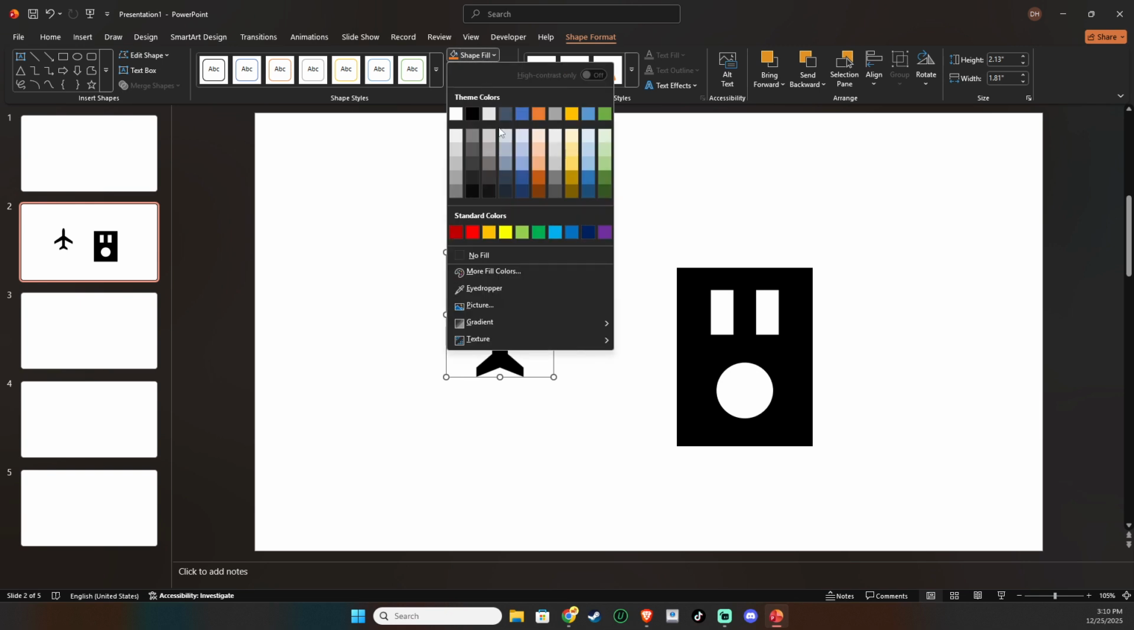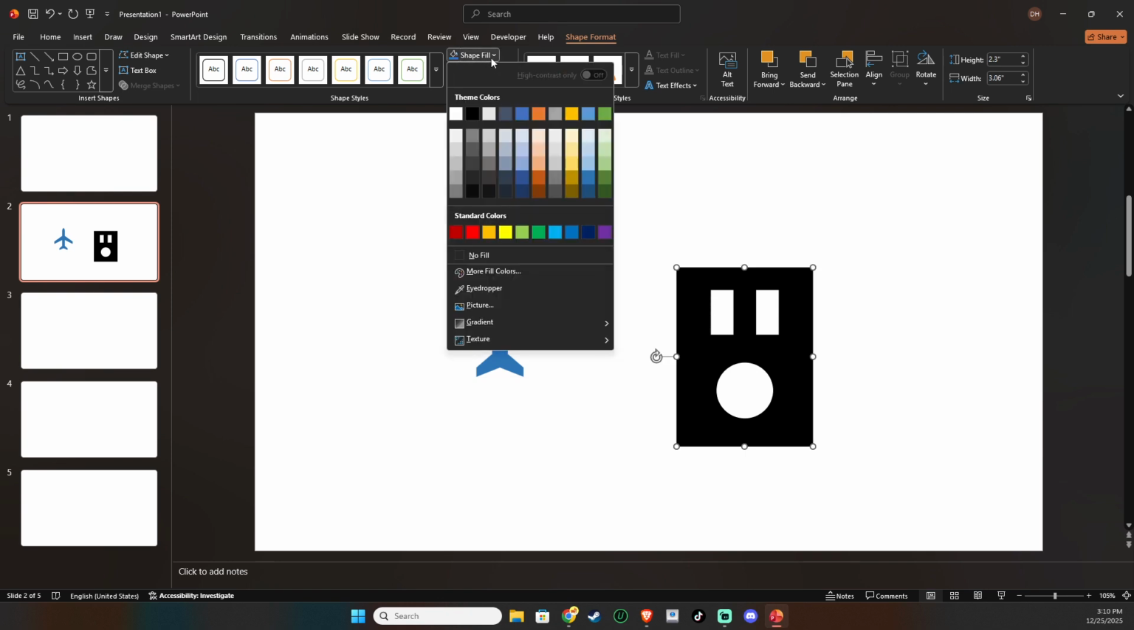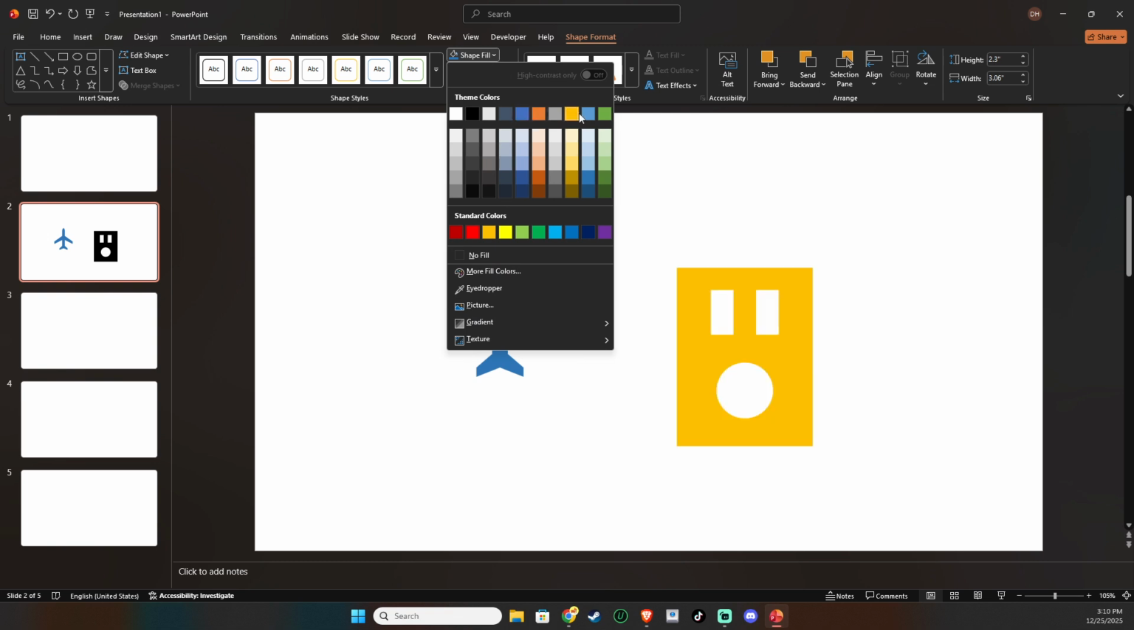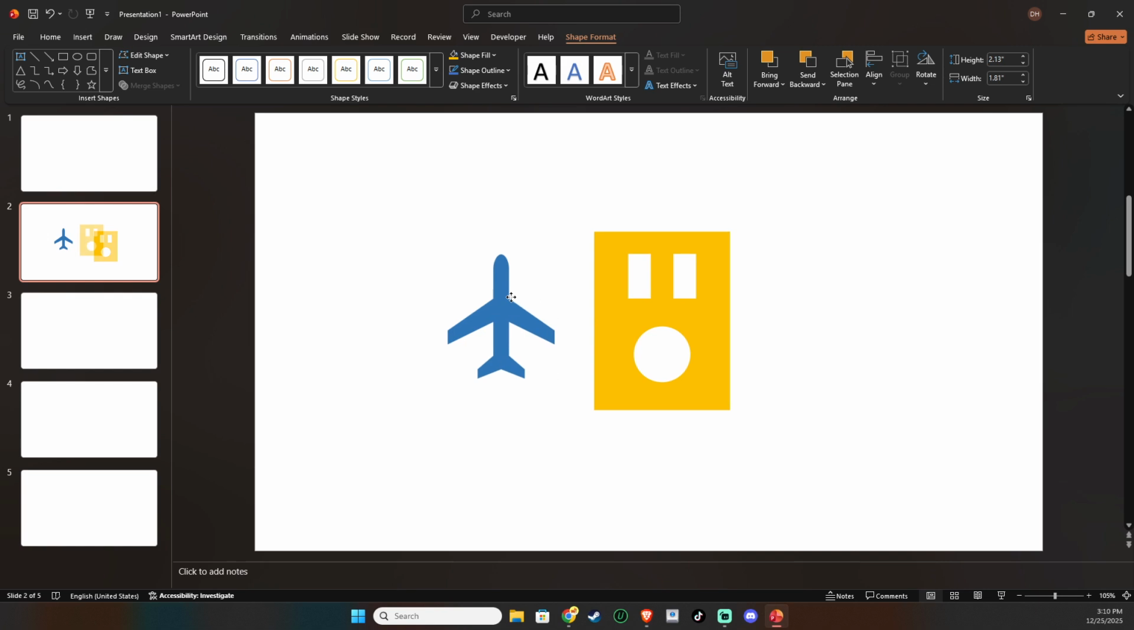Now select all the parts of the icon. Click the icon and press Ctrl+A to grab everything within the group. If Ctrl+A doesn't select all pieces, ungroup once or twice until you can reach the individual elements. The point is to have all the icon components selected, so any color changes apply uniformly.